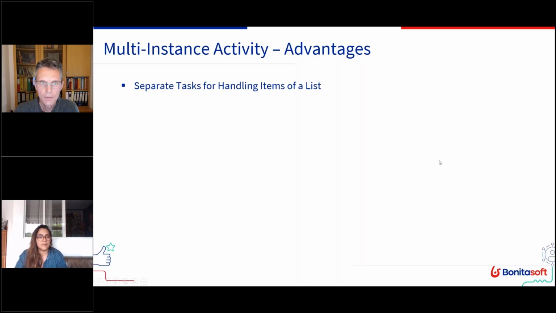What are the advantages compared to a loop? The advantage is we have separate tasks for handling items of a list. So it's not just one task. In some cases, it may be useful to have one task with the list again, but if it's useful to have different tasks, one task for one item, then we can use the multi-instance activity. And compared to a loop, we can process these list items in any order. If we had a loop, then it's a strict sequence.